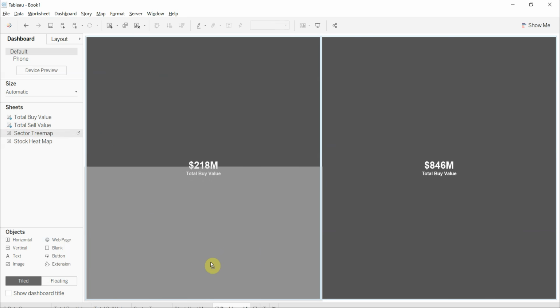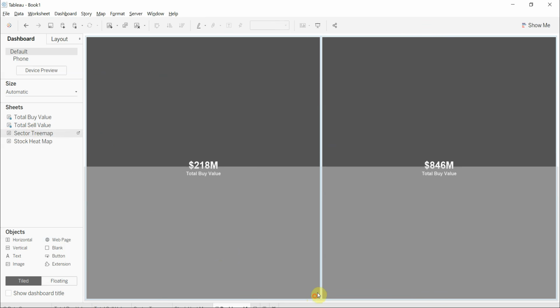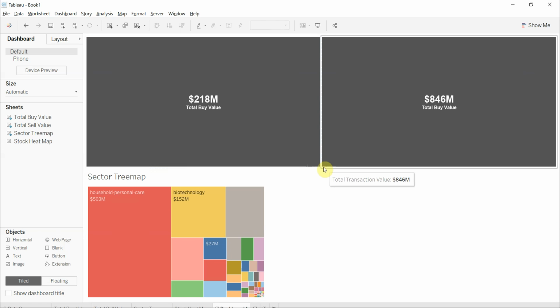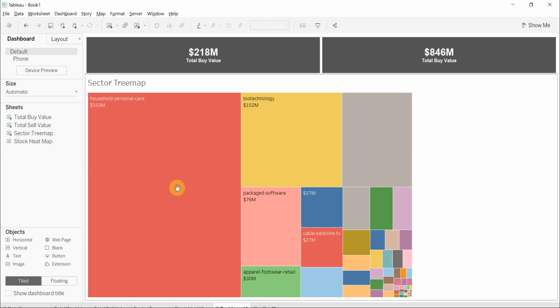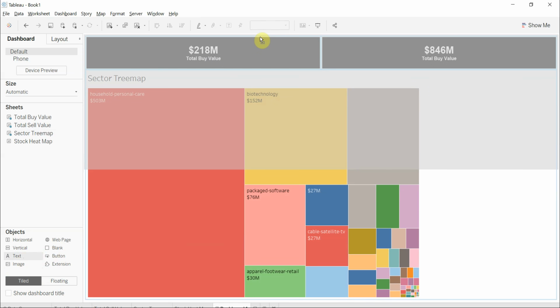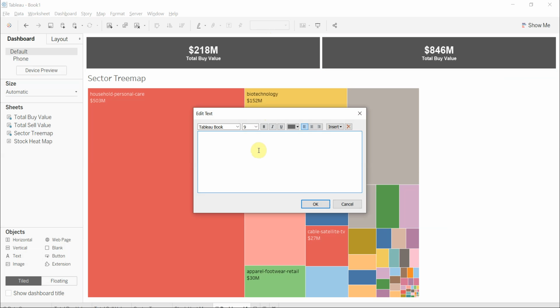All right, sector tree map, I want this below both of those. And I don't want all this coloring, it means nothing. So let's drag this up. Okay, there are my KPIs. I might put in a title here later, so let's put a text object above this, and let's just type in insider info, bro. And let's make this dark black, bold it.